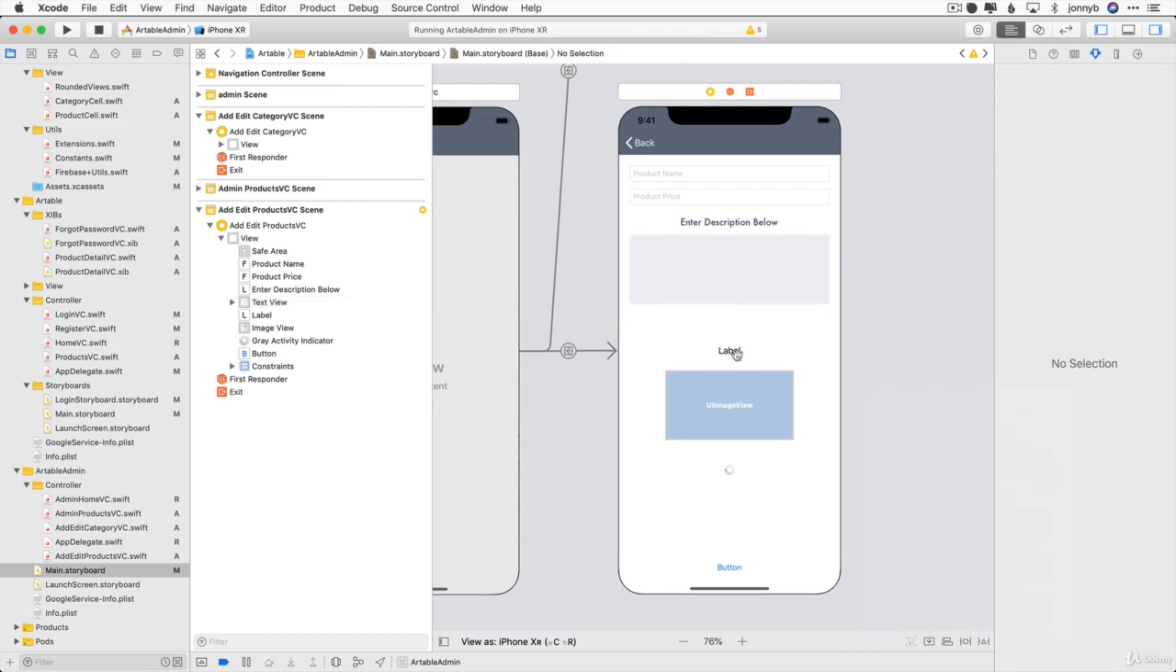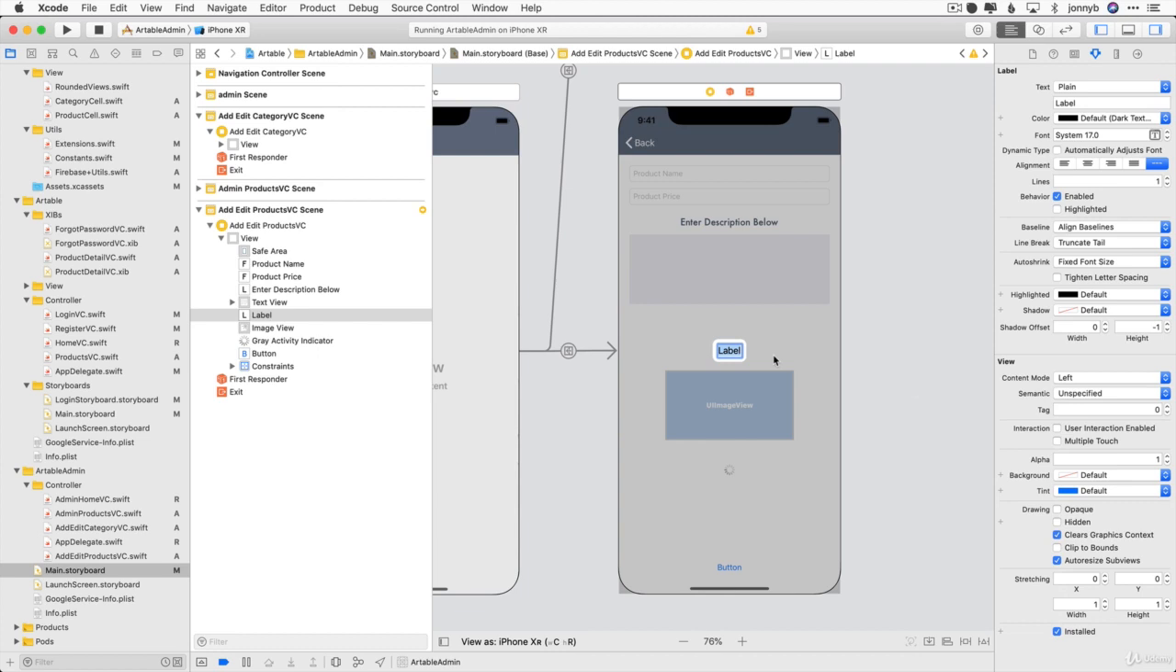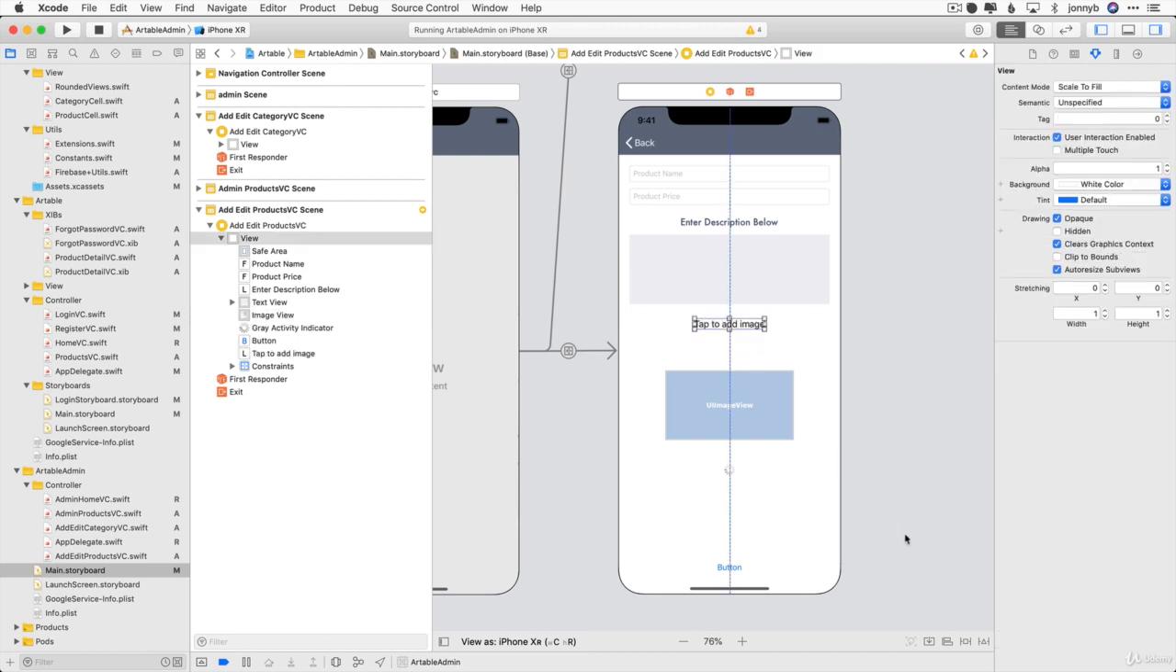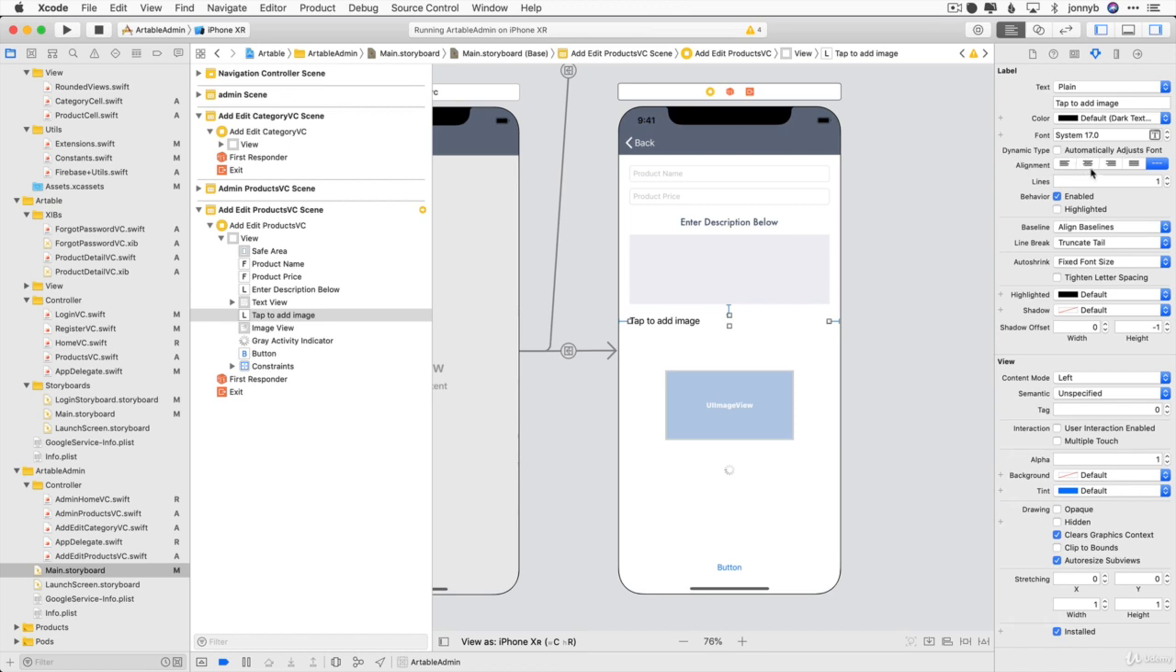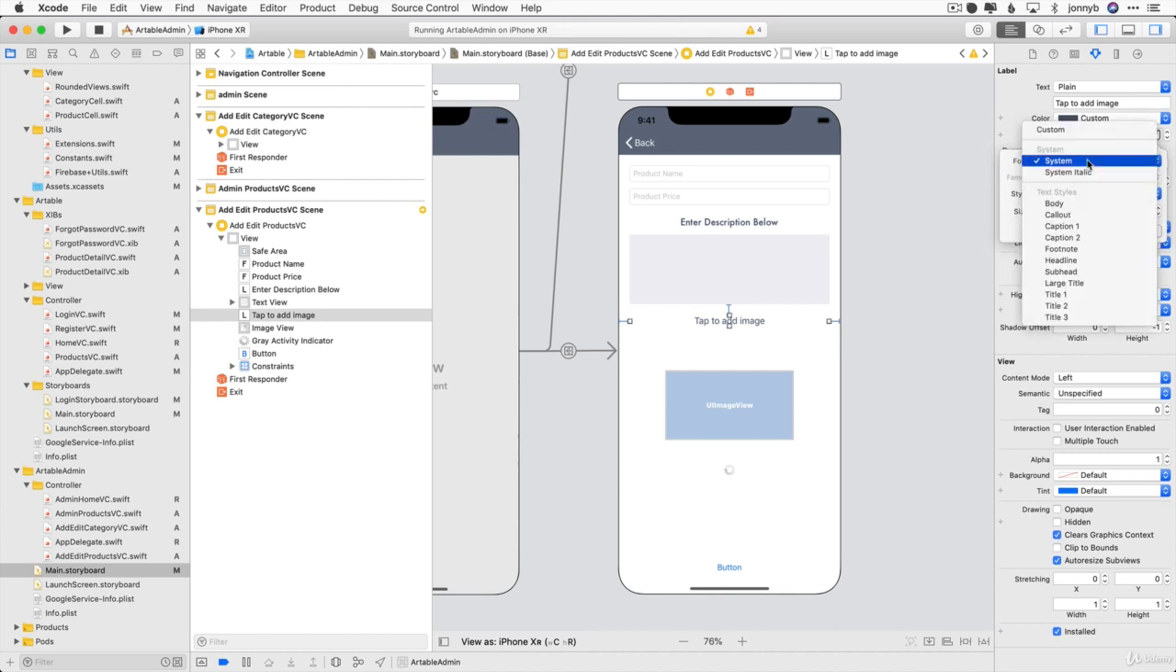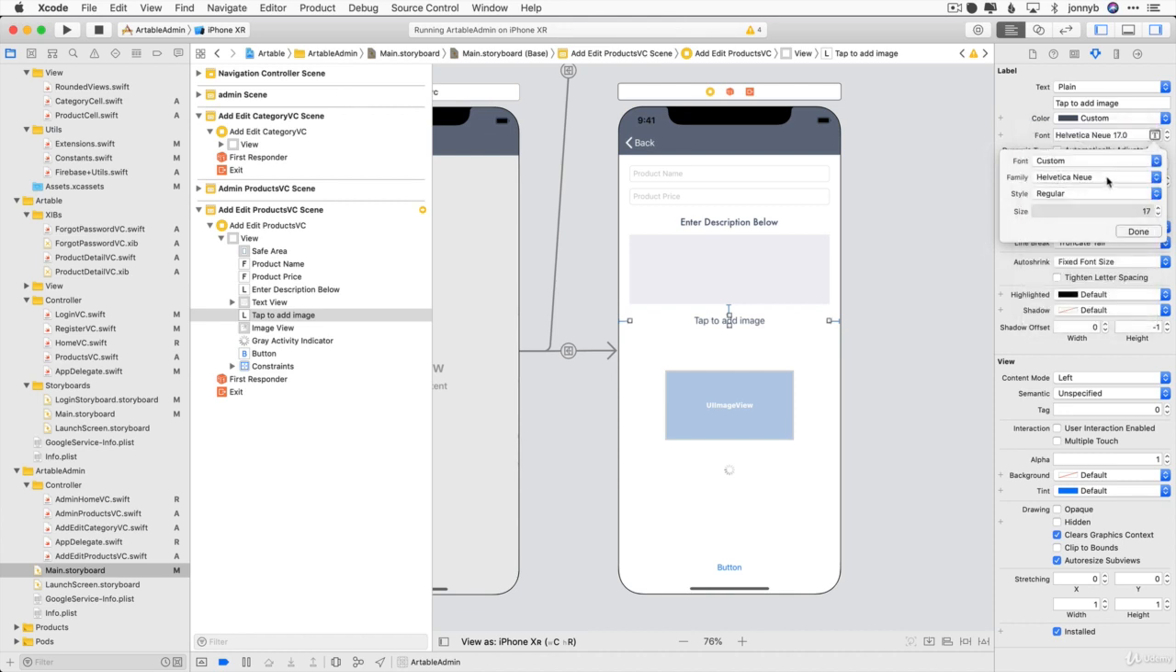Very good. Next, we have our next label. This is our next instructions that say tap to add image. And we'll go ahead and move this up, constrain it 20 from the top, 20 from the left, and 20 from the right. Add those three constraints. Center its alignment here. And change its color to our dark blue. Change the font from system font to custom. Change the family to Futura.